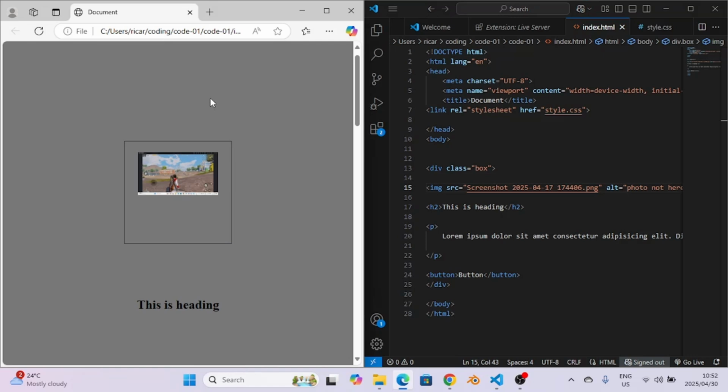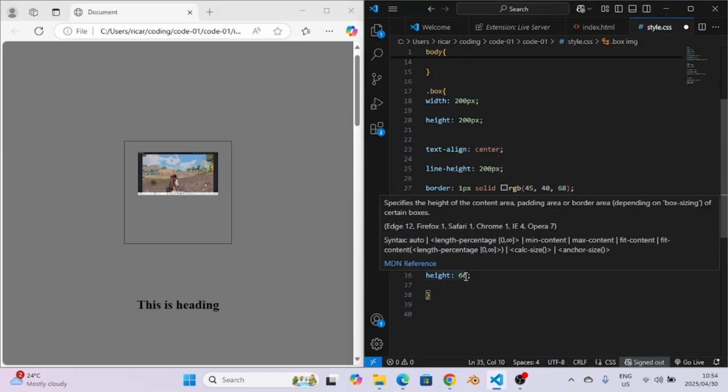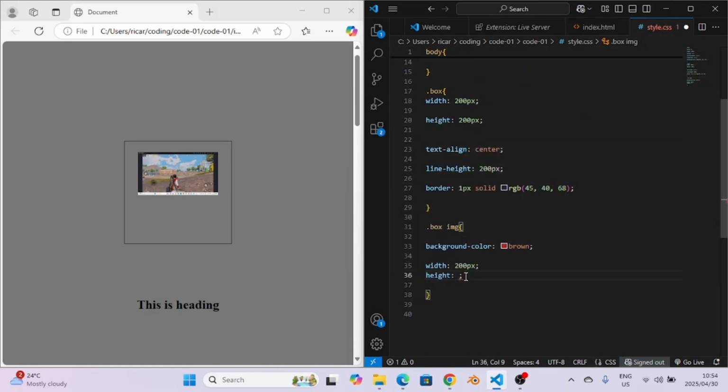Later we can just change the picture. For now, it doesn't matter. You can use any random picture. I'm just using a random picture right now. 100 and 100. Let's try 200 width and 100 pixels.